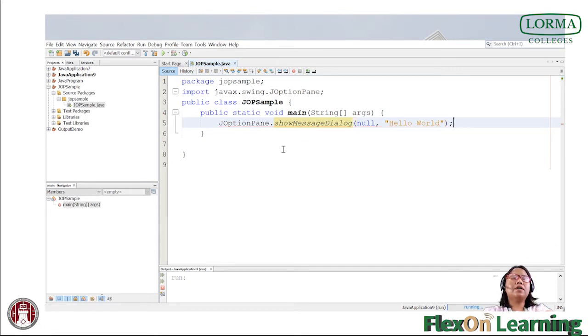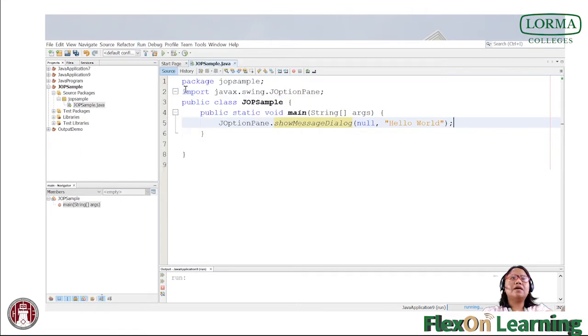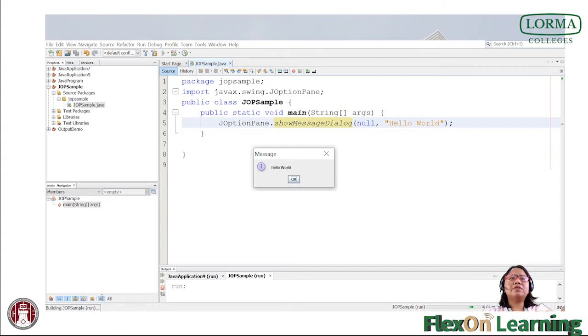Now I'm going to run. Before I run, I first have to check that it is the main project. So I'll go to Set Main Project, JOPSample, since that is the name of my project, and then I will run. Now this is my output. So basically, Hello World is displayed, and the title of this message box is Message.